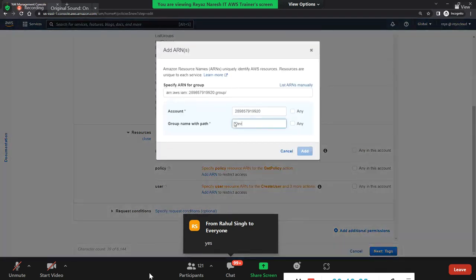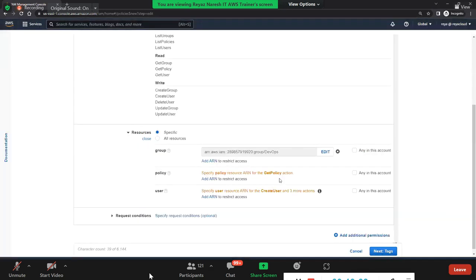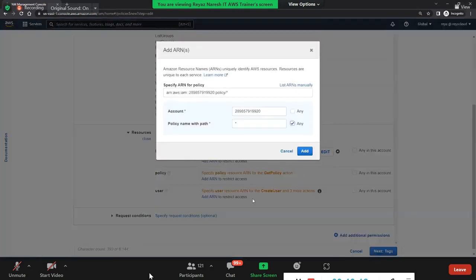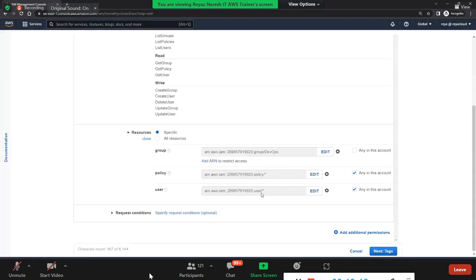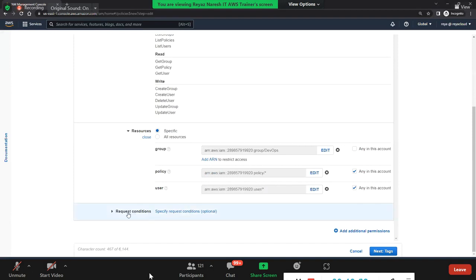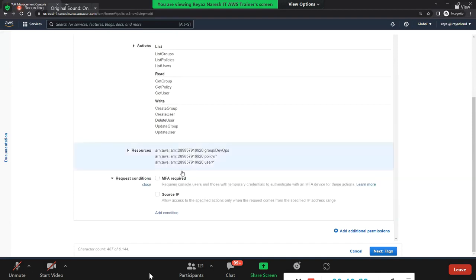So DevOps, add get, I will go for any policy. And here I will go for any user. If you want it specific to a particular user, give the specific username there. And then here we also have request conditions. These are all optional for you. So guys, you can set the conditions also. If MFA is required for him, select it, whether MFA is required or not, and you can set it.